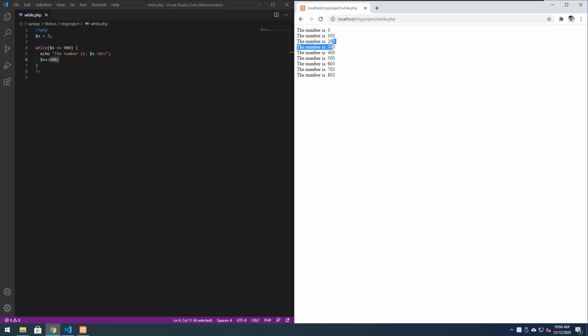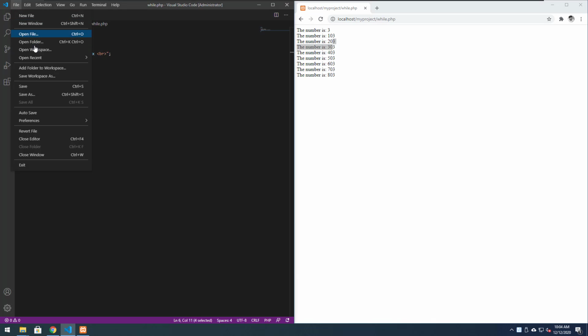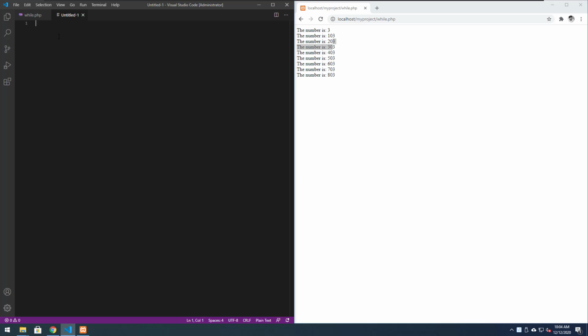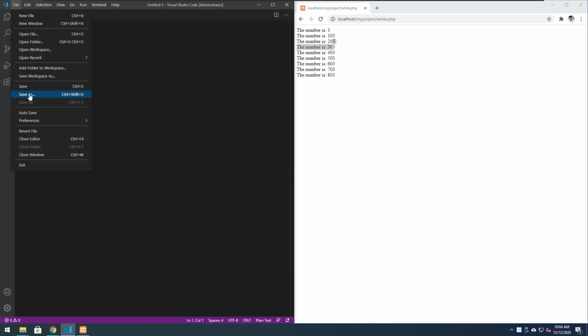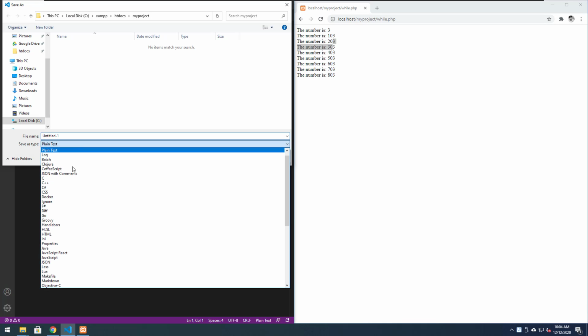Let's create another file named do while. Save as PHP do while.